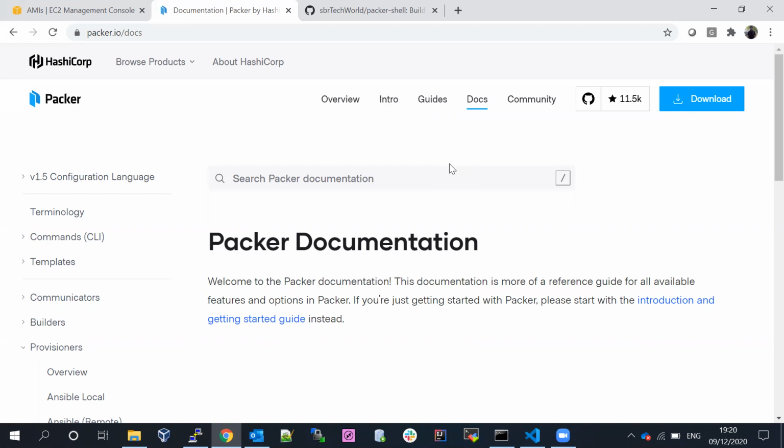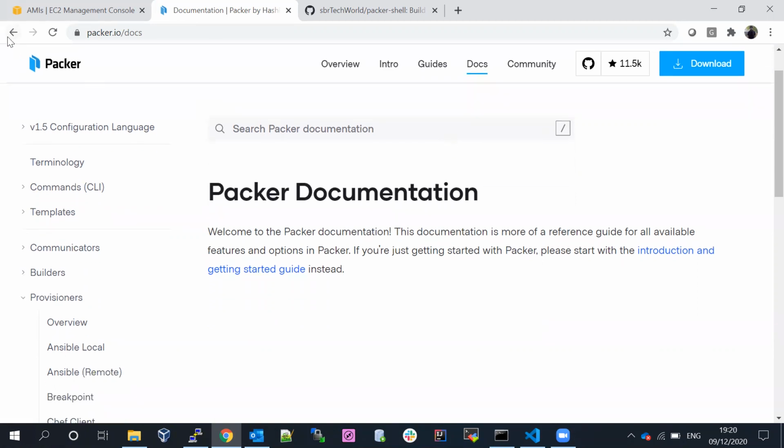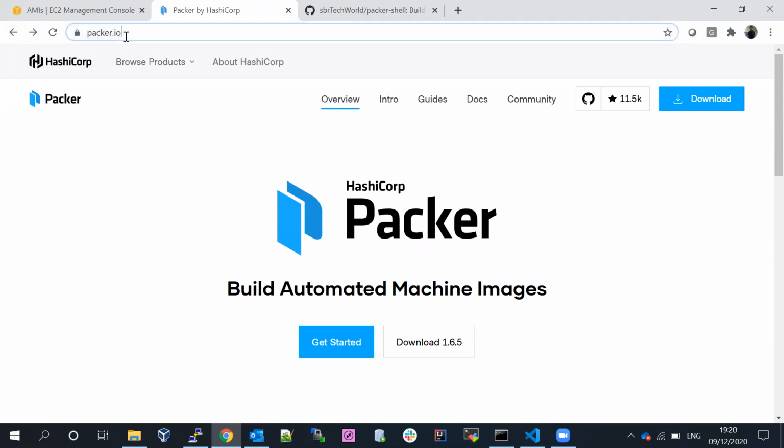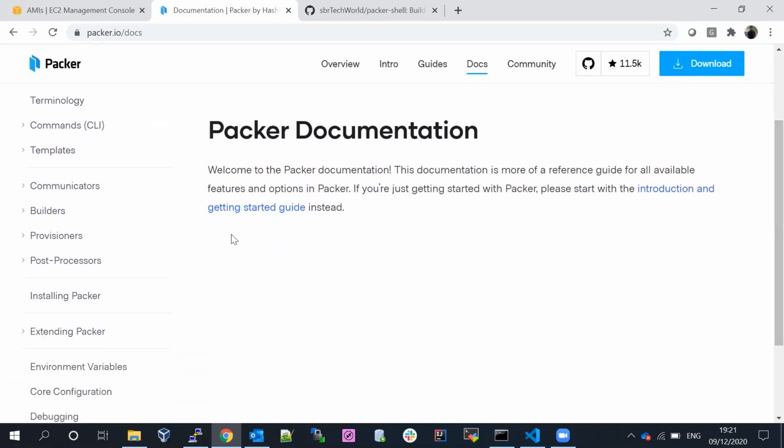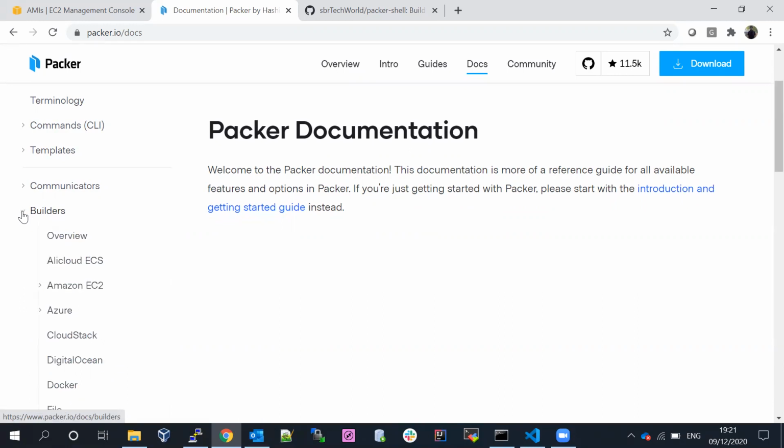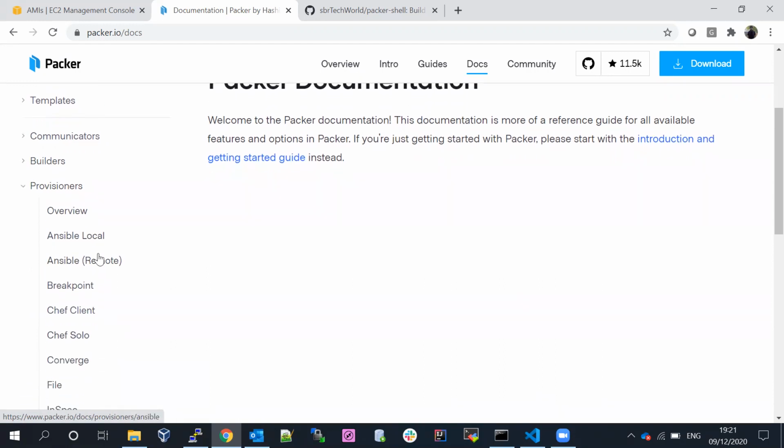If you go to the Packer.io site and go to the documentation and scroll down, in the previous video we talked about the builder and provisioners. If you look at the provisioners, a provisioner is nothing but configuration management. If you want to run something at the OS level, that comes as part of the provisioners.